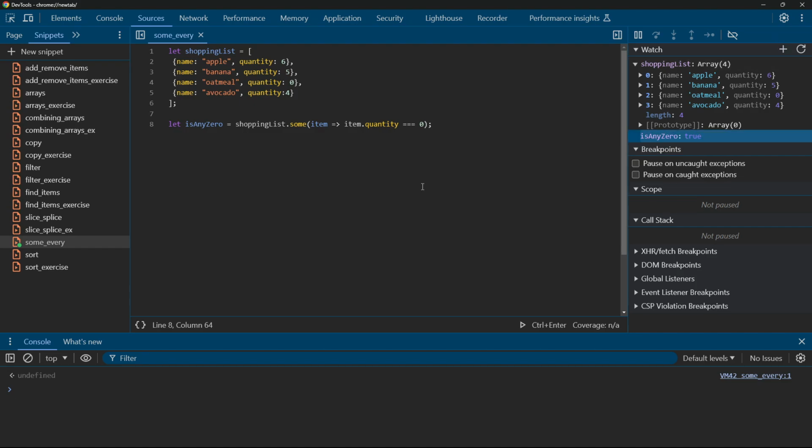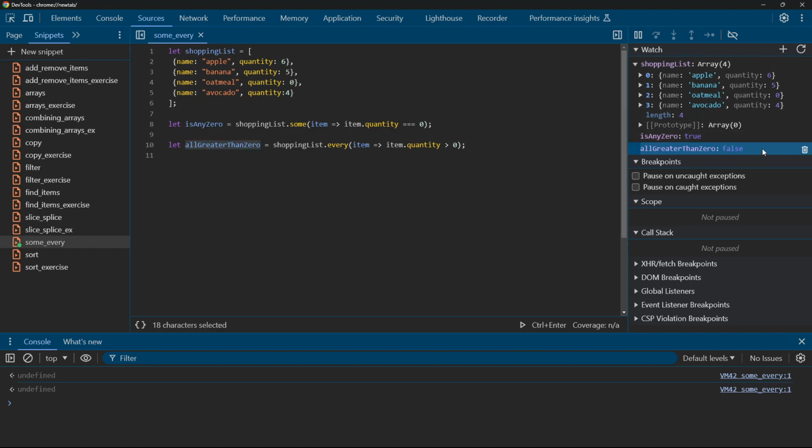And the result is true. The some method returns true if any element in the array passes the provided condition. We could also check if all items have a quantity greater than 0 using the every method like this. let allGreaterThanZero = shoppingList.every { item in item.quantity > 0 } And the result is false.